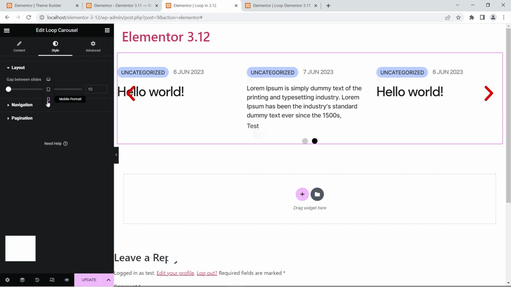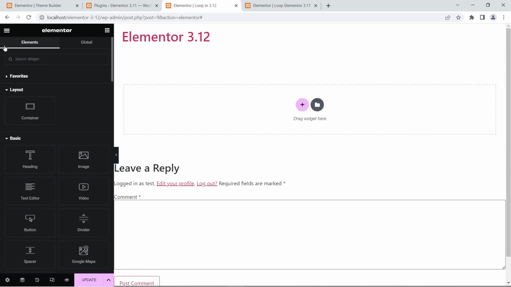Okay, so these are basically the two changes that you will come across in the loop carousel widget in Elementor Pro 3.12. Now moving on from the loop feature, the next improvement that we are going to discuss has been introduced to the menu cart widget, and in this a new option to select a custom icon has been added.